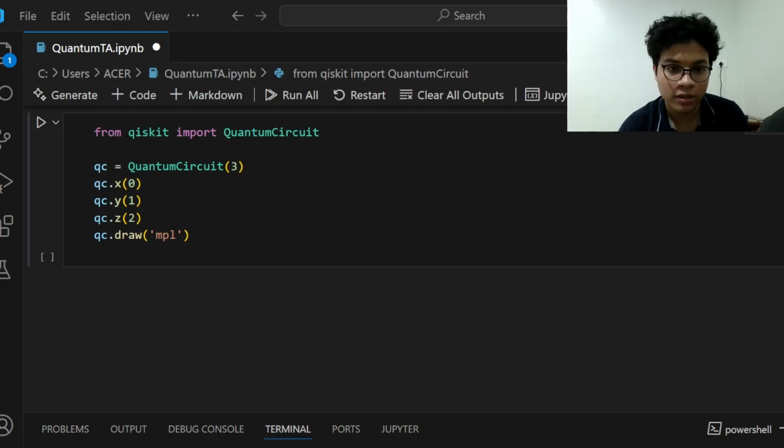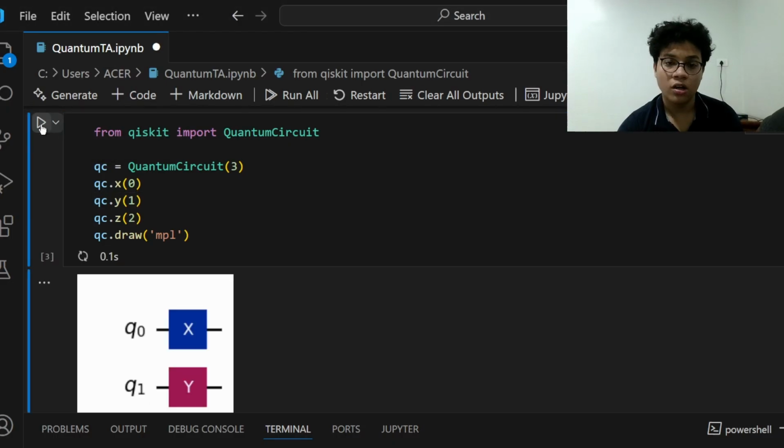And I will add upon this that the Pauli gates are basic single qubit gates in quantum computing. The X gate flips the qubit just like a NOT gate in classical computers. The Y gate also flips the qubit but changes its phase too. And the Z gate keeps the value the same but changes the phase. These gates are very important in quantum algorithms and can be easily applied using Qiskit. That's all for the Pauli gates. This is how it looks in the output.